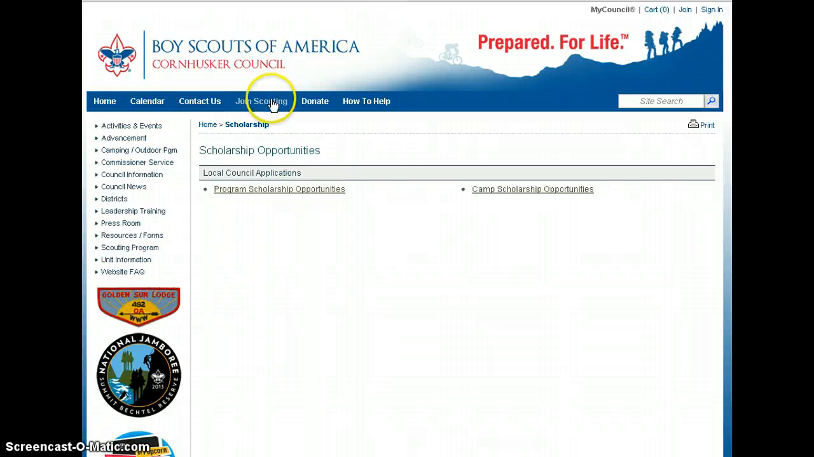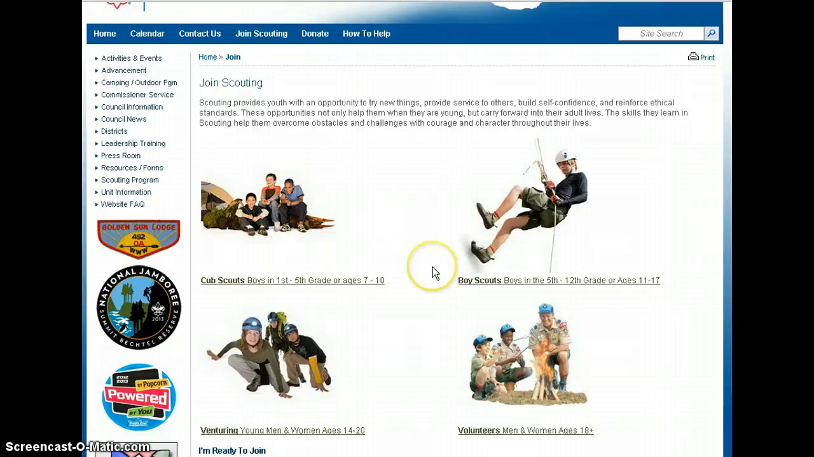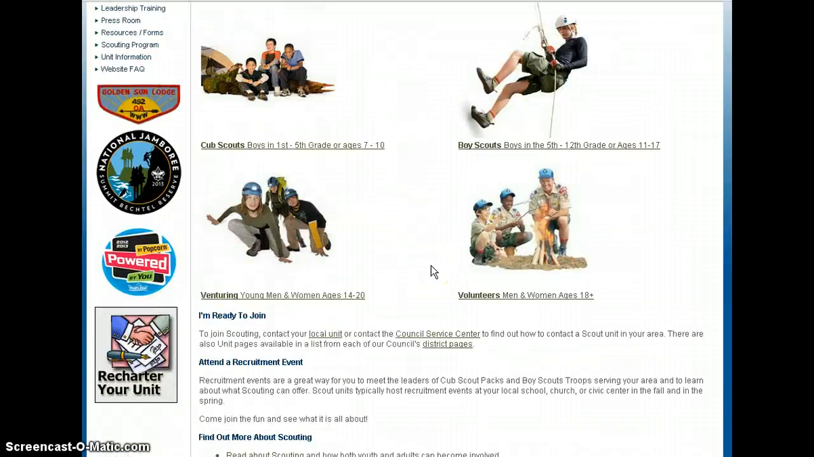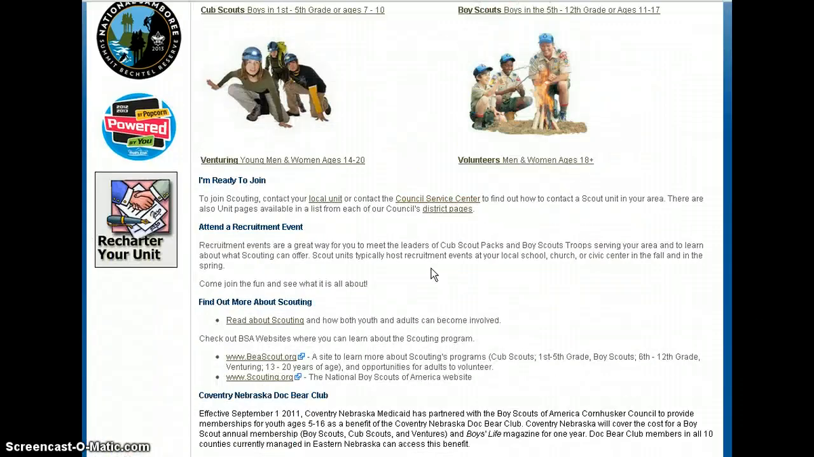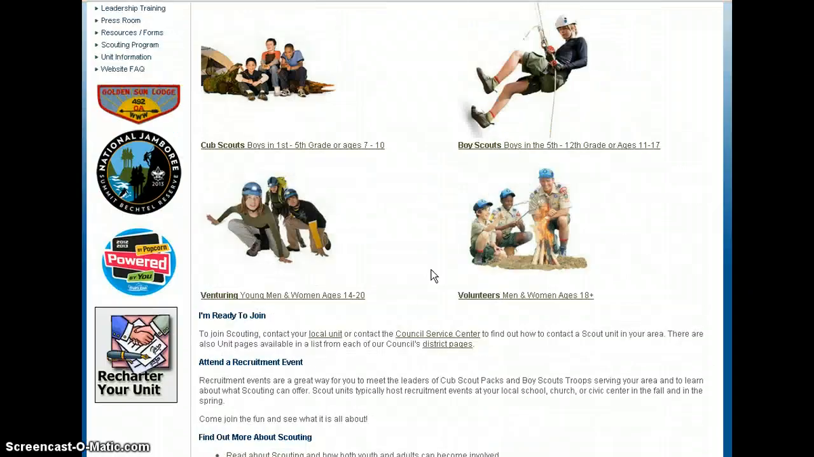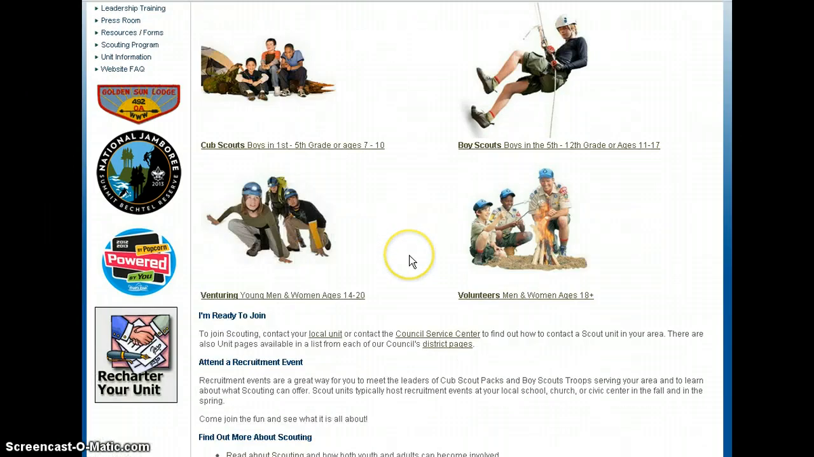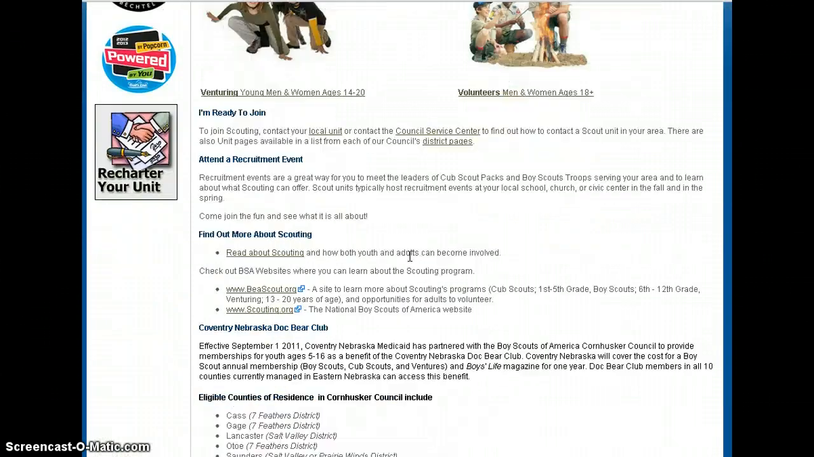One other scholarship opportunity I want to mention to you, if you click on the Join Scouting button. Join Scouting button, by the way, covers some general information for anybody who might be interested in joining Scouting. So feel free to direct anyone who may be interested in Scouting but wants to read more about it to cornhuskercouncil.org/join, or National also offers a great resource as well called beascout.org. You can find that link right here.